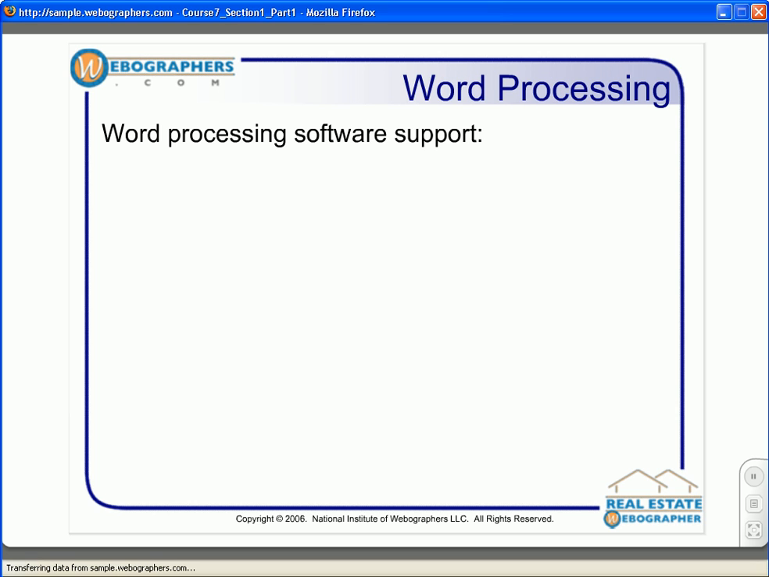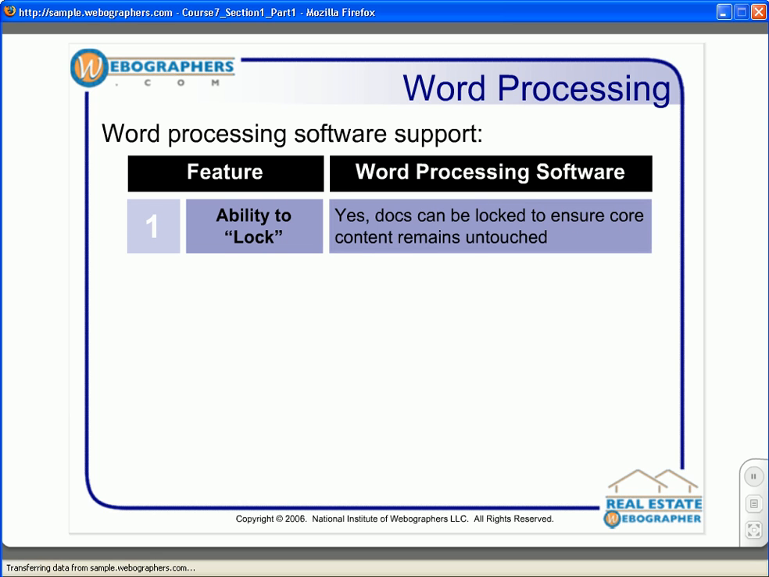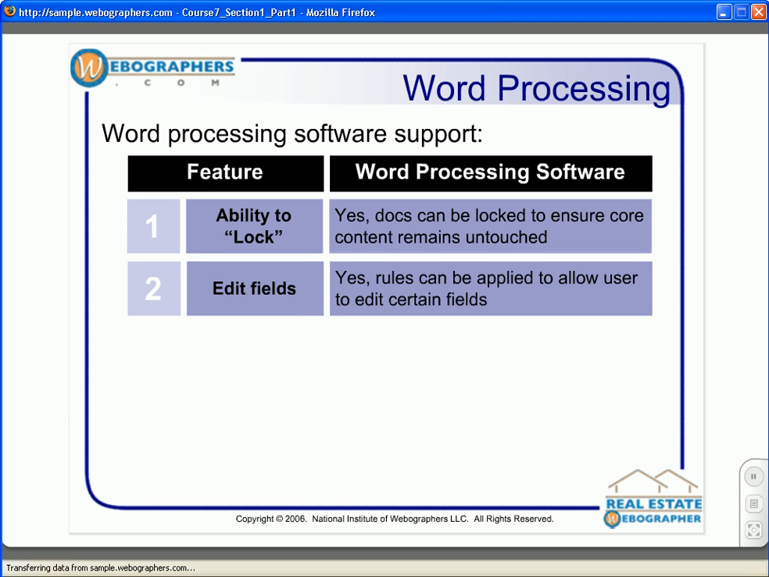Given word processing applications and software, ability to lock. Documents can be locked to ensure core content remains untouched, that agents and brokers cannot inadvertently edit core words that have been developed by a legal party. Edit fields. Text or input fields can be applied where agents or transaction coordinators enter in client information, such as seller name, address, and more.